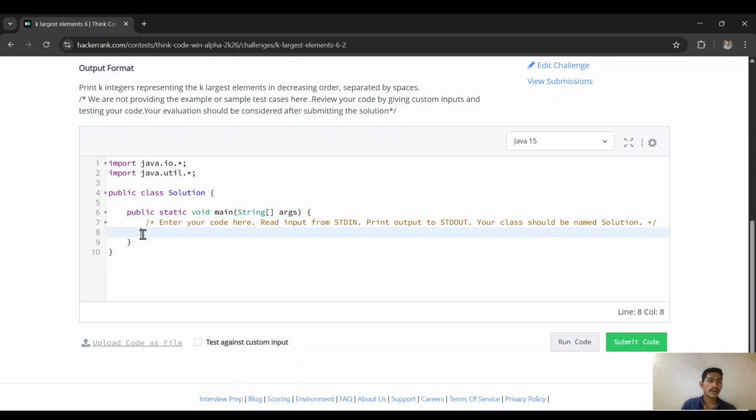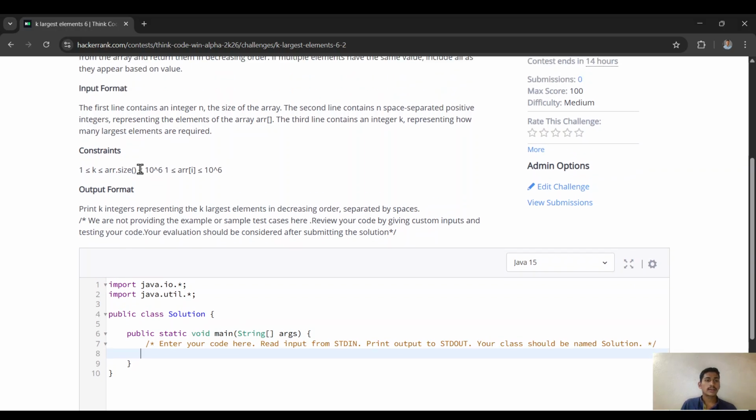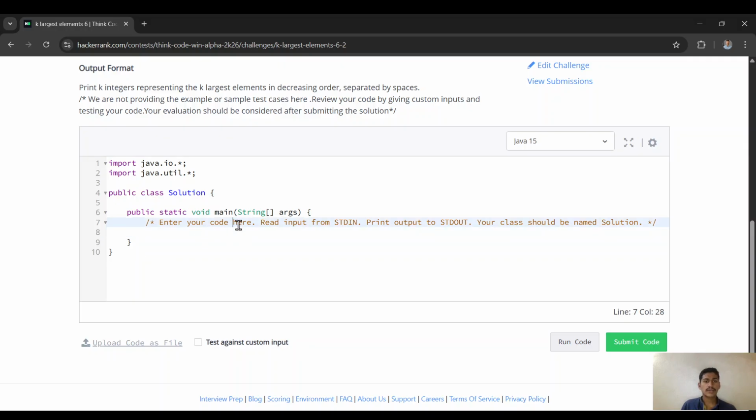We have not provided the test cases to make it a little bit tricky, and in the constraints you can see here that k might be equal to size, so we have to consider that case also. So let's try to code it up. What I have to do is take n first. I'll take k also here. I have to create an array of num, but before that I'll create a scanner object.